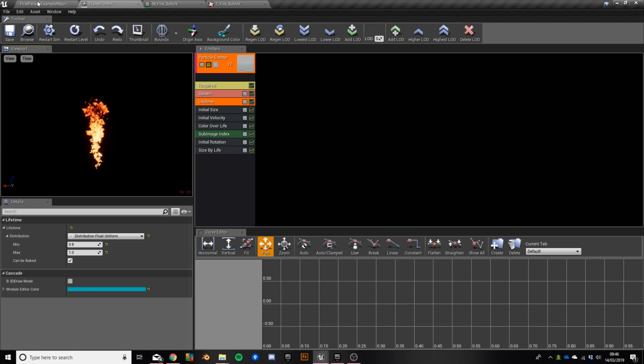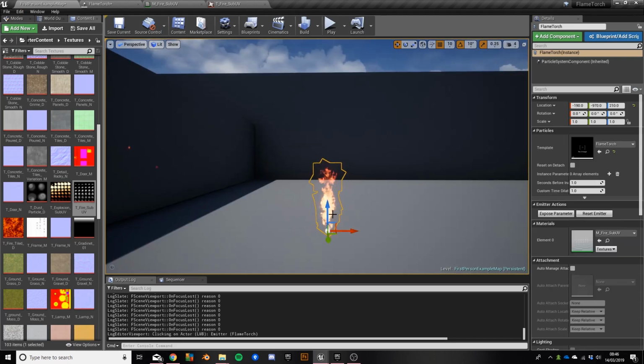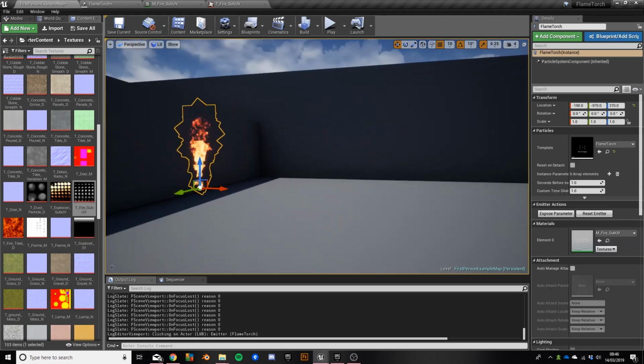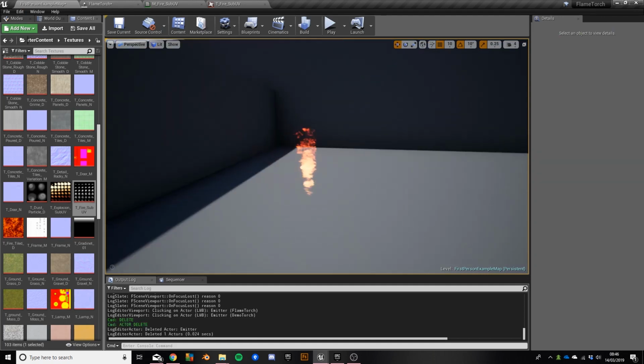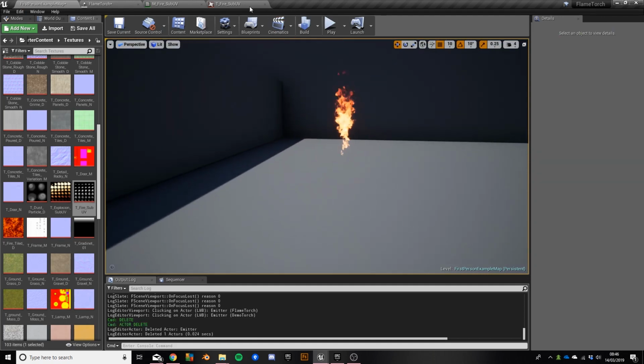And if we look at this in our world now, we have this. Okay, so there's our flames. This is the one that was already done. I'll just delete that. Next thing then, the embers that we're flicking off to the sides.